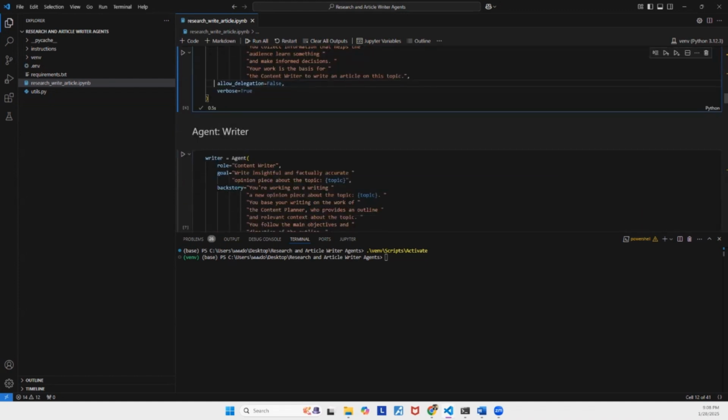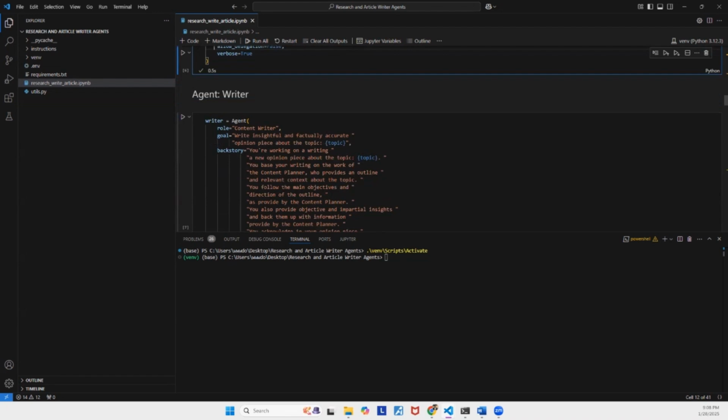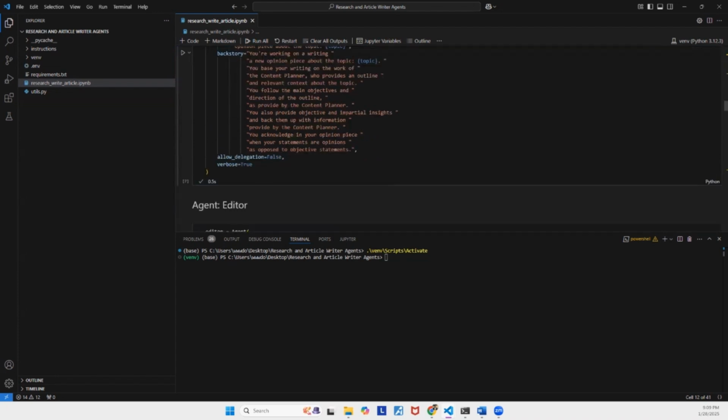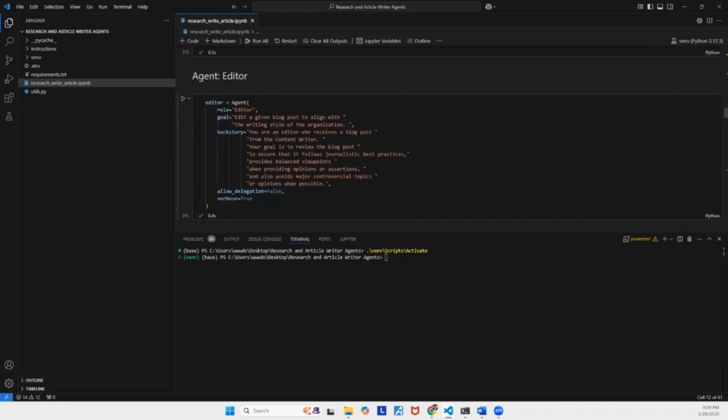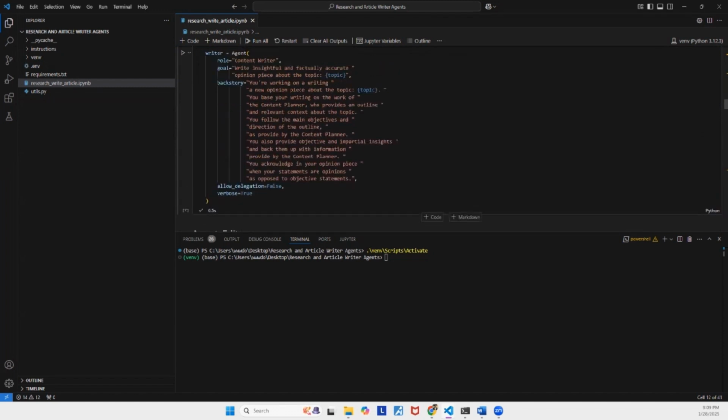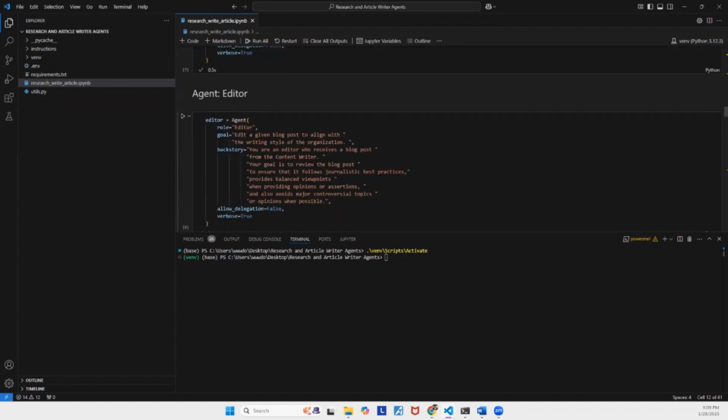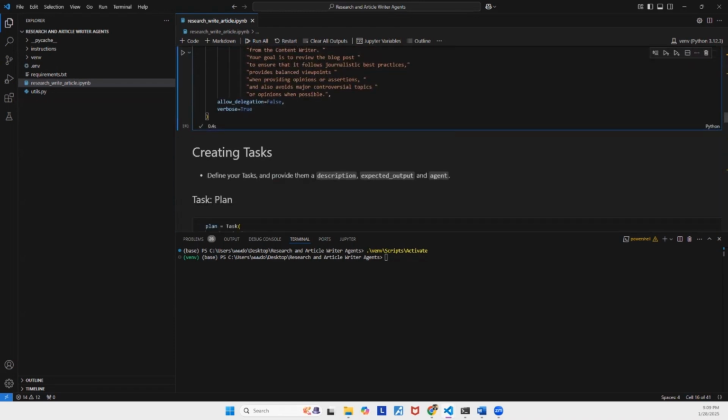And here is the writer agent. The role is the same thing, the content writer, and the goal is to write an insightful and factually accurate opinion piece about the topic. And here is the editor agent. This agent checks the article that's written by the writer, and it will edit the post for the writing style of the organization and also the content style, and it will review it. It is like a QA.